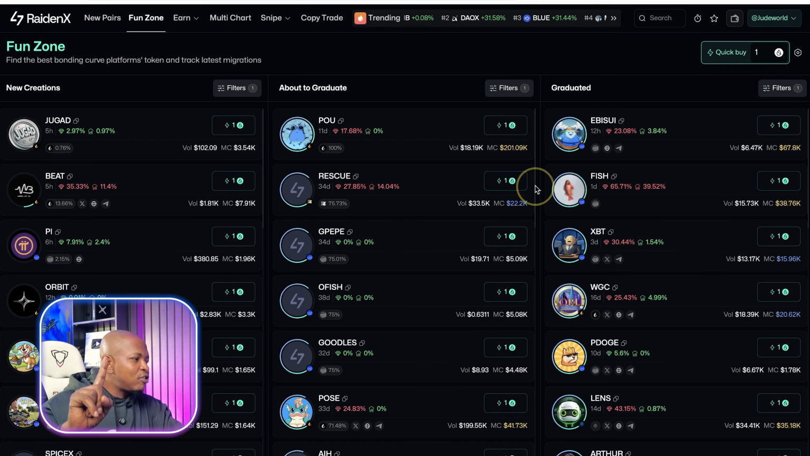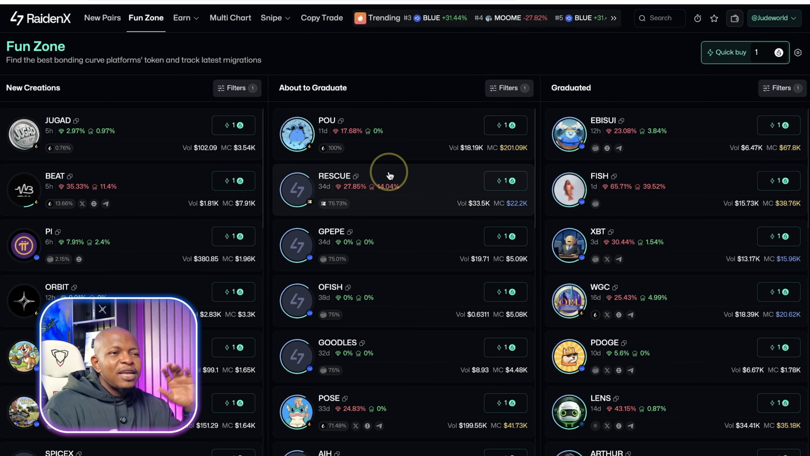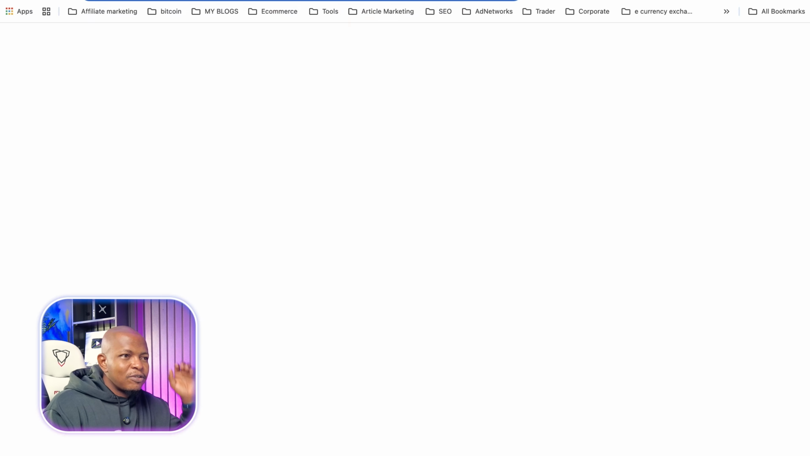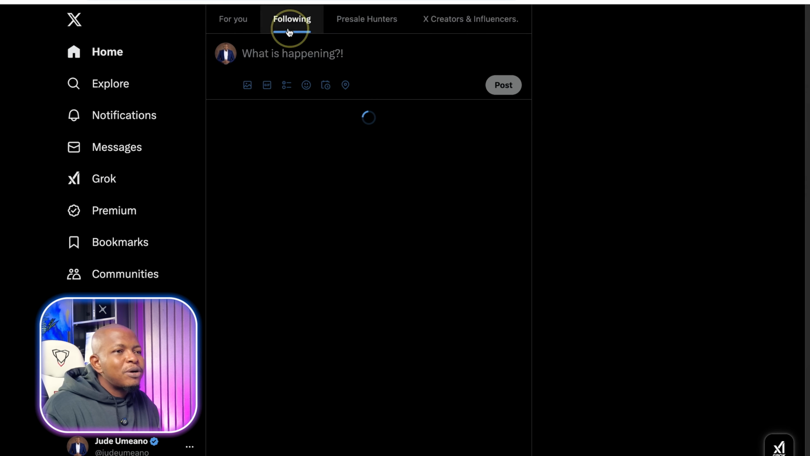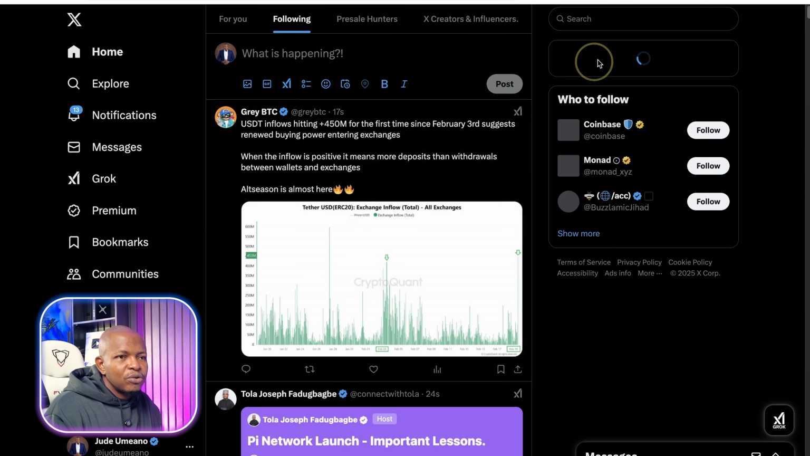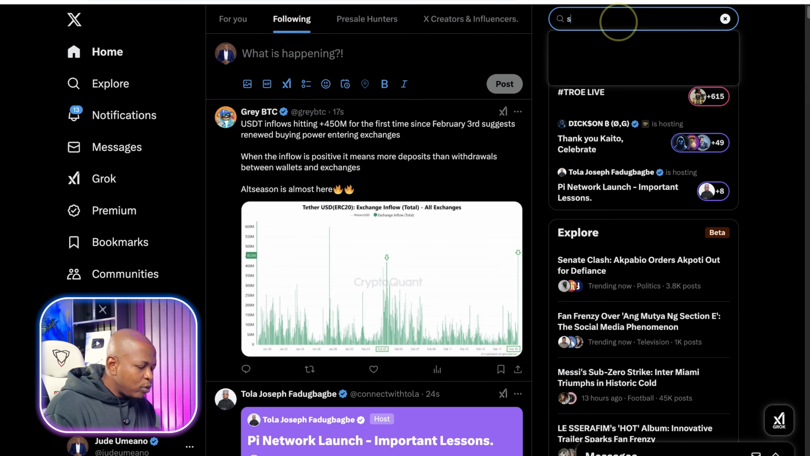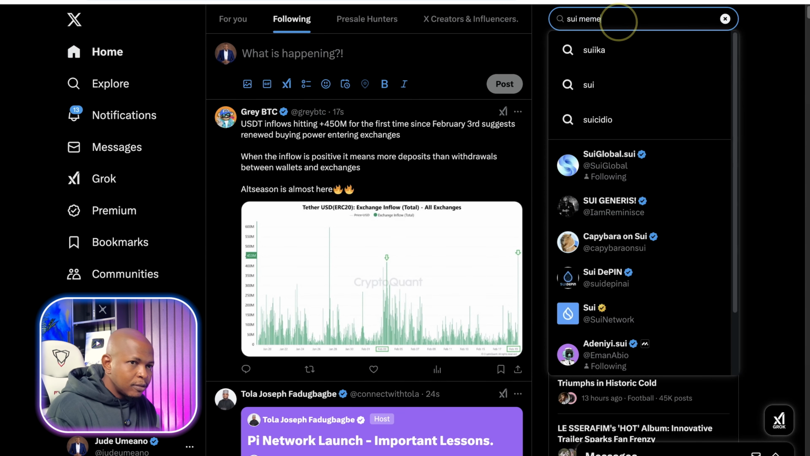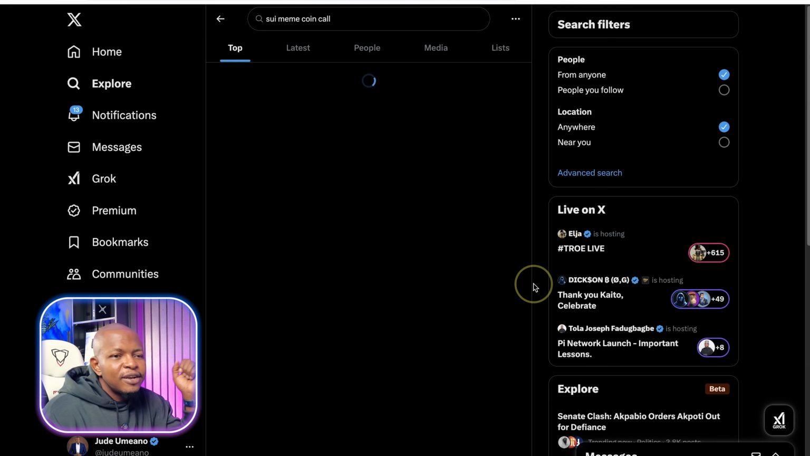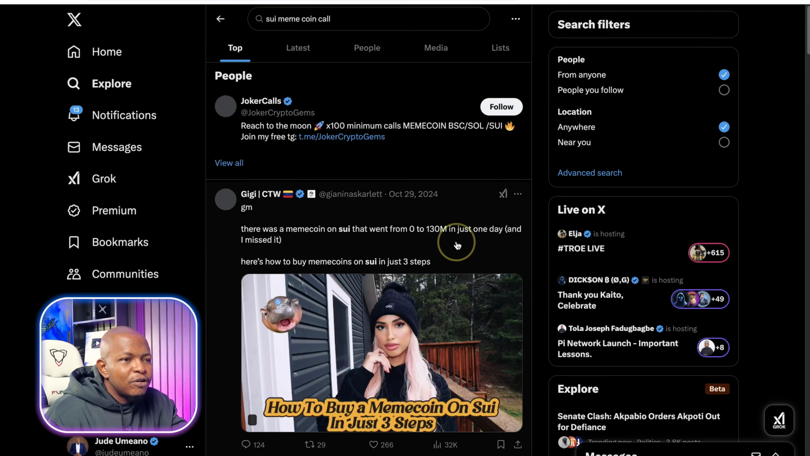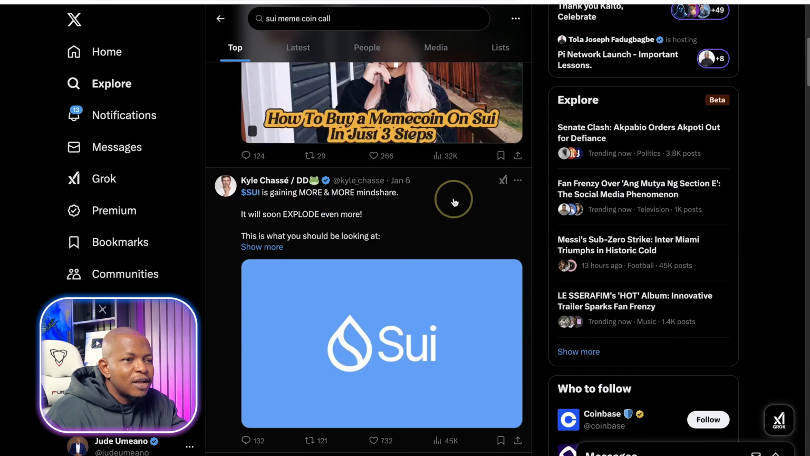So one more strategy is basically joining core groups. This is where you need Twitter, right? Because I talked about Twitter, x.com. You can just go and make a simple search. SUI calls. So this is where you have to now make a lot of searches and basically start joining different groups.